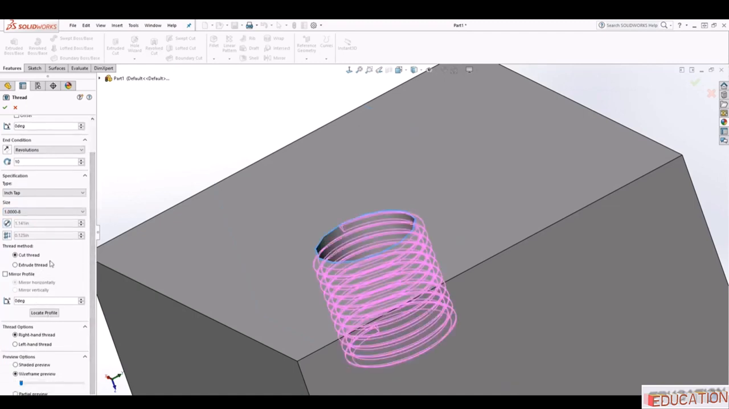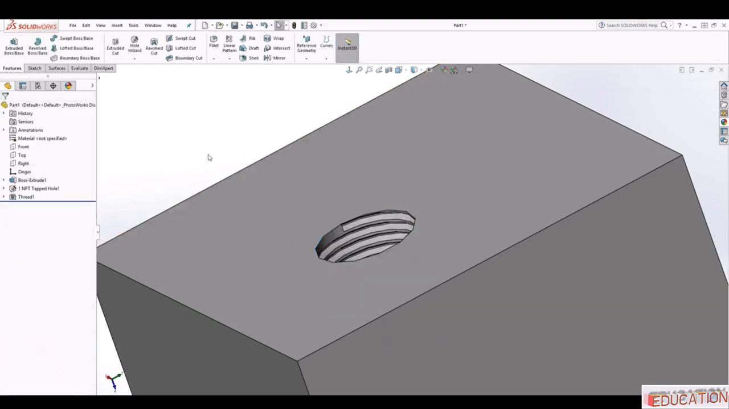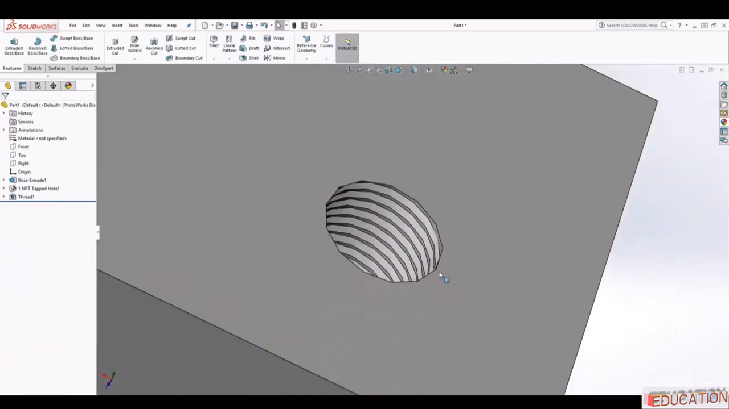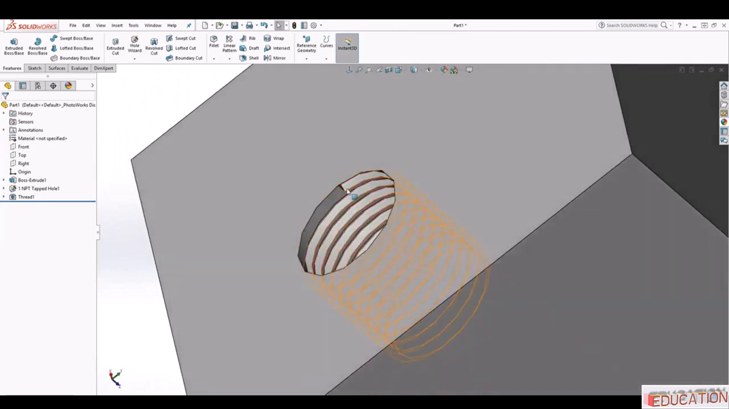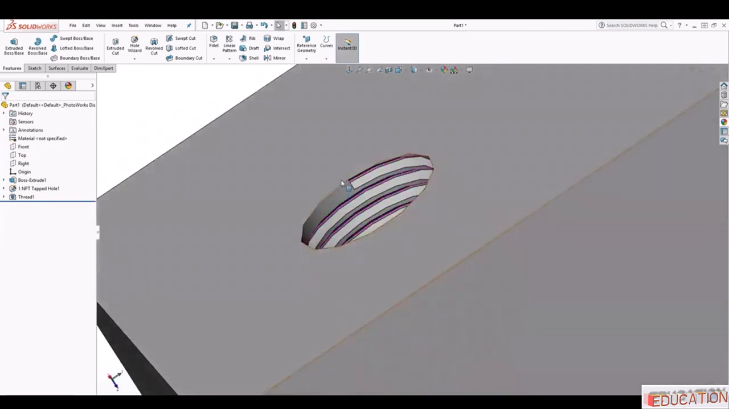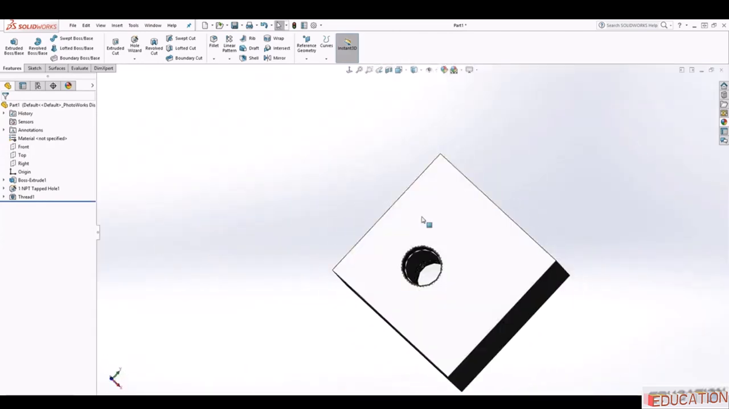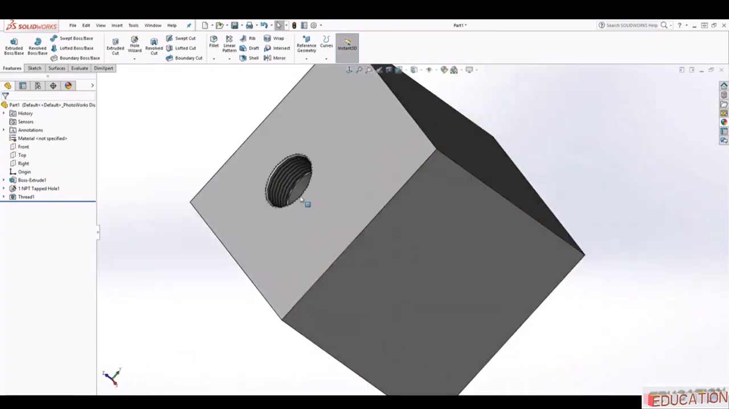And the next thing we need to do is, since we are cutting it, we'll select this cut option and click OK. And now, as you can see, SolidWorks actually cut the thread in it, as opposed to what we have on this side. So anyway, that is how the thread and the hole wizard works.